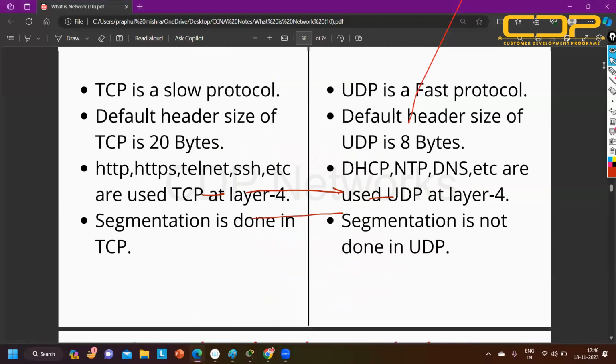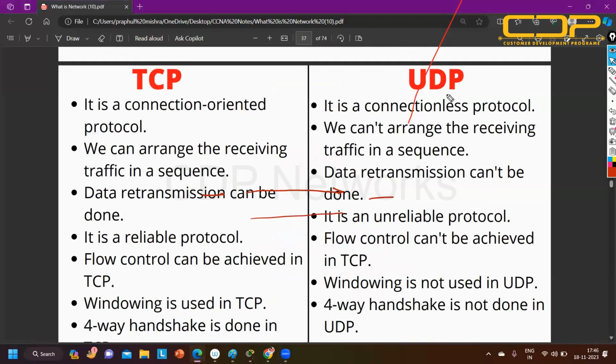So the first difference is that TCP is connection oriented, UDP is connectionless. Second, in TCP we can arrange the receiving data in sequence, but that is not possible in case of UDP. Next difference is we can retransmit the data in TCP. Yes, we can retransmit the data in TCP, but that is not possible in case of UDP.